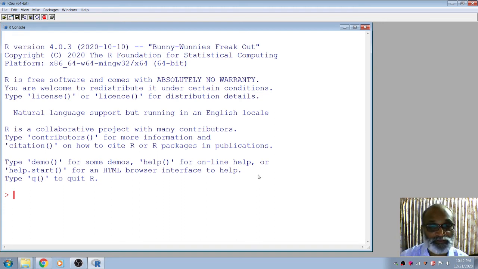Some of the examples of built-in functions are, for example, x equal to 100. Then if you want to find out the square root of x, simply it is 10. So what is this square root? That is one built-in function available in R, sqrt.